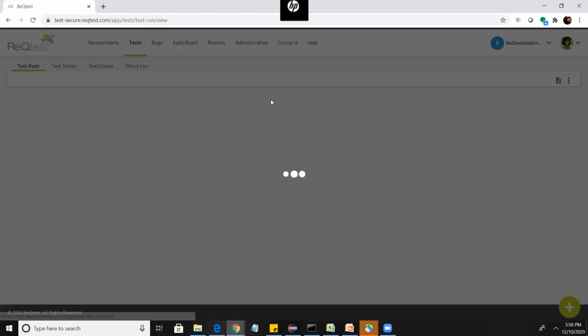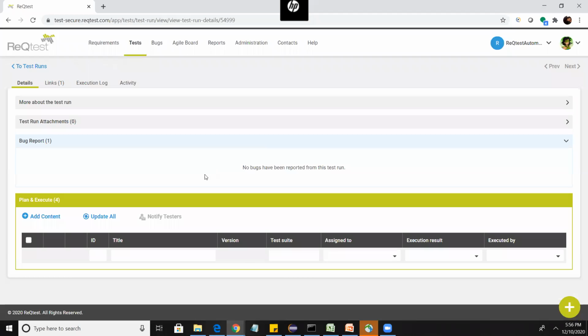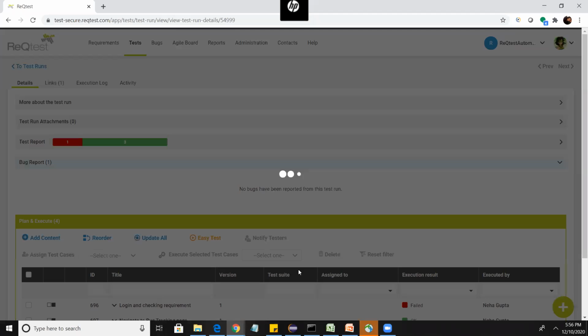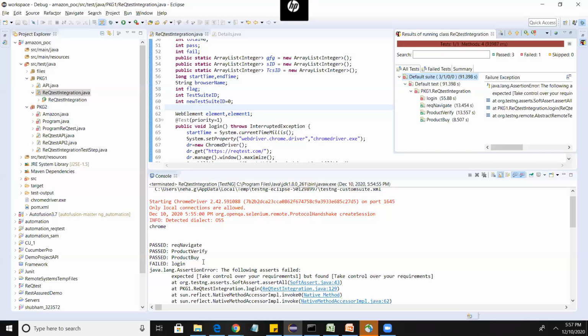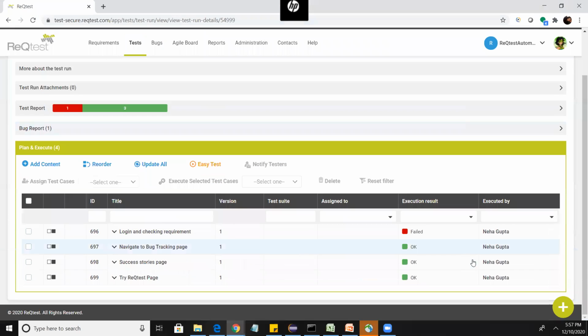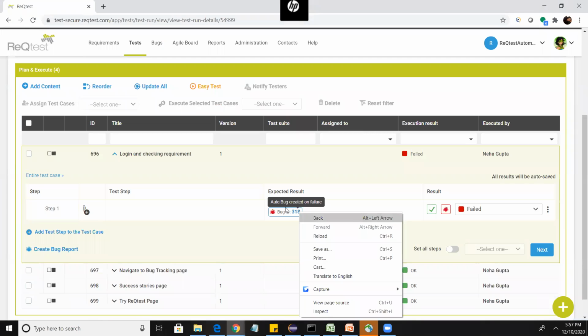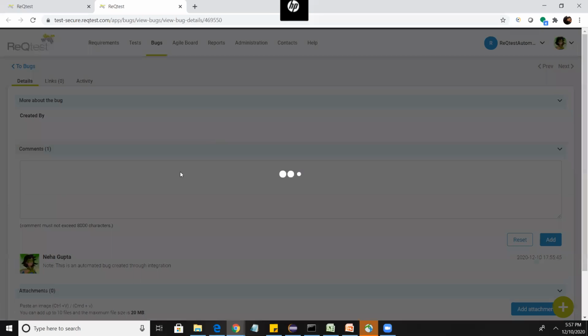We have a test run, which shows all these test cases, and all these test cases are also linked to this test run. And as you can see, the same results which I had there, 3 of them passed and 1 failed, the same is synced to my ReQtest. And against the failed test case, we have a bug already automatically created. Let's have a look at the bug also.